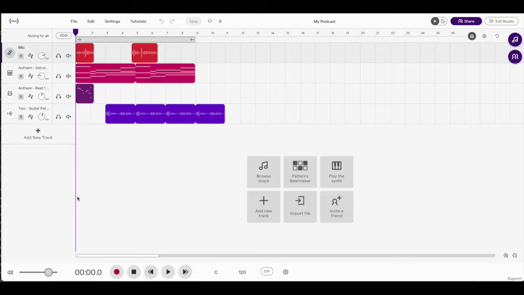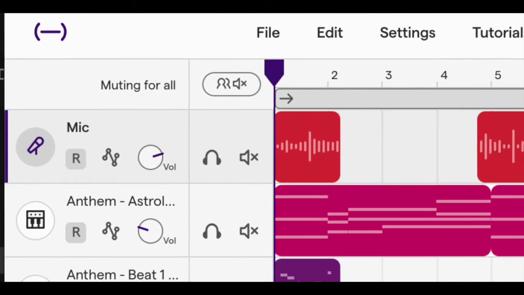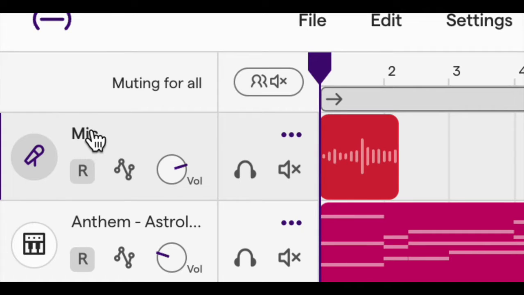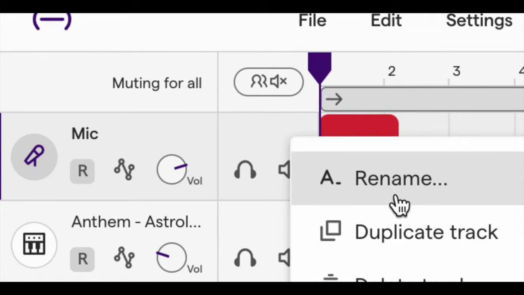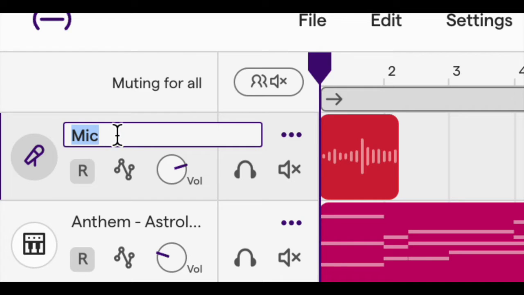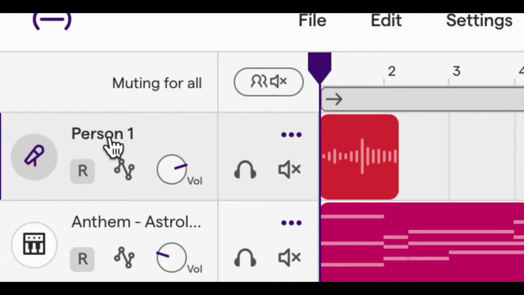If you have a Soundtrap project with multiple tracks, it can be hard to organize them. The quickest way to fix this is by working with the names of the track. So if you have 3 people recording audio, you don't want them all to be called Mike. So you would click the 3 dots here and choose Rename. Then you can type in the person's name, and that will help you stay organized.